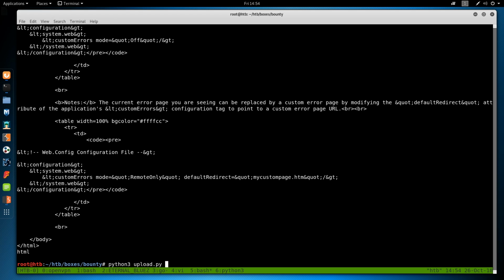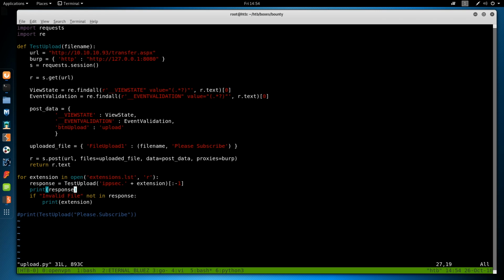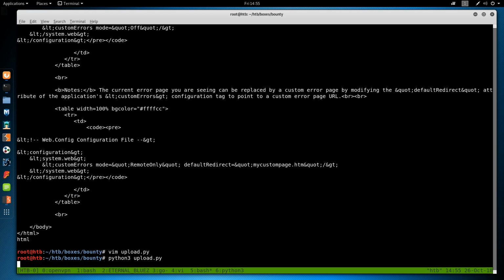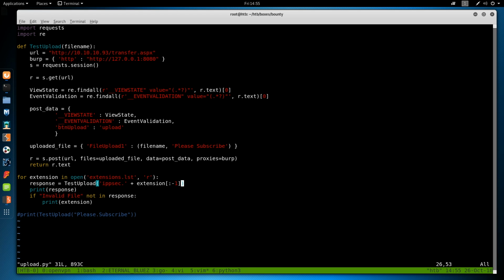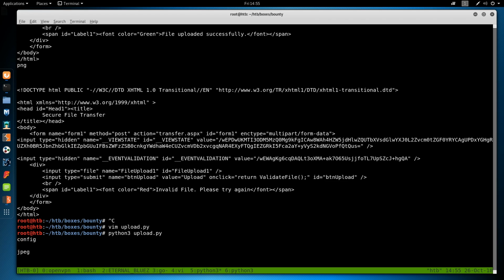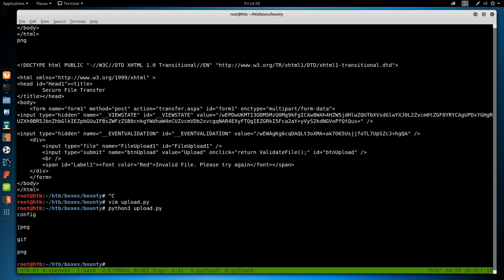Still erroring out. Let's see. Upload plus. I want the -1 there. There we go. We're not getting 500 errors anymore. So the issue was I was taking one off the whole response of the test upload. I need to move that next to the extension. No longer print response, just print the extension. And we can see out of extensions.list, the extensions that were allowed are config, JPEG, and GIF.